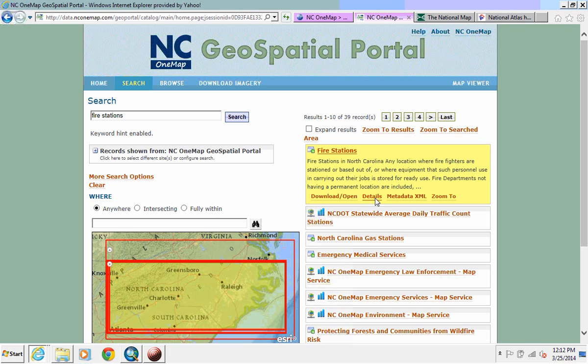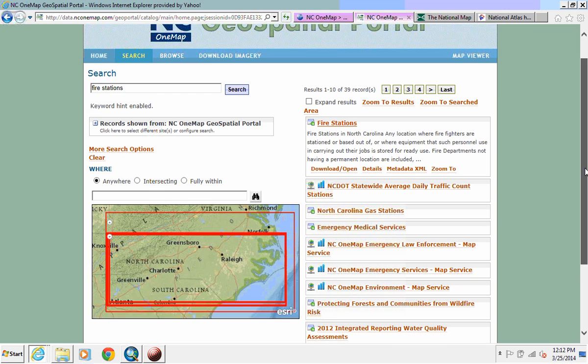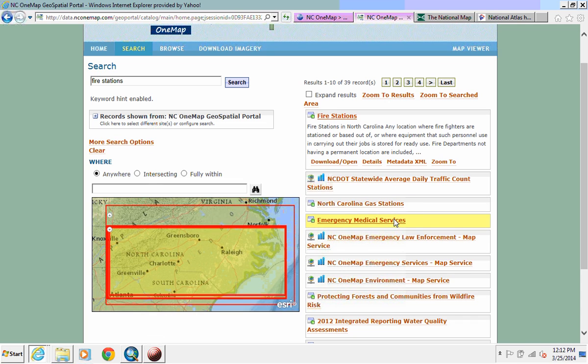So it's pretty interesting. We can look at the details, the XML data, we can zoom to it because we can see this map here that shows the spatial extent of the data that we're looking at here. This is what we call our bounding box. I have one for EMS sites or gas stations. And I can click on download and open.